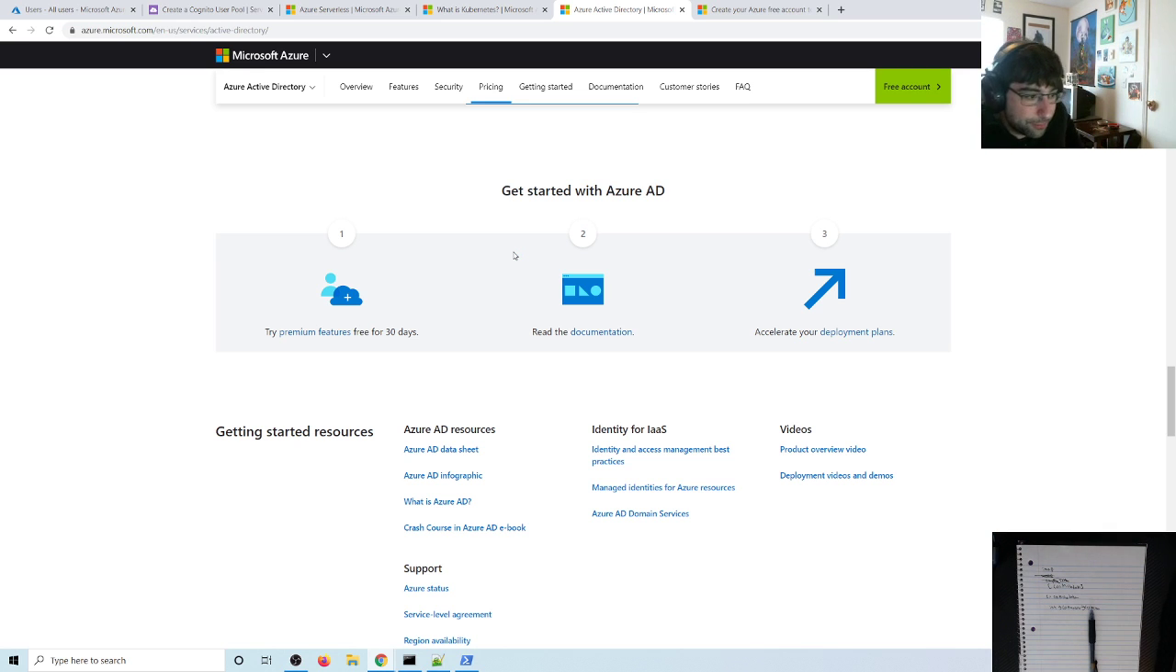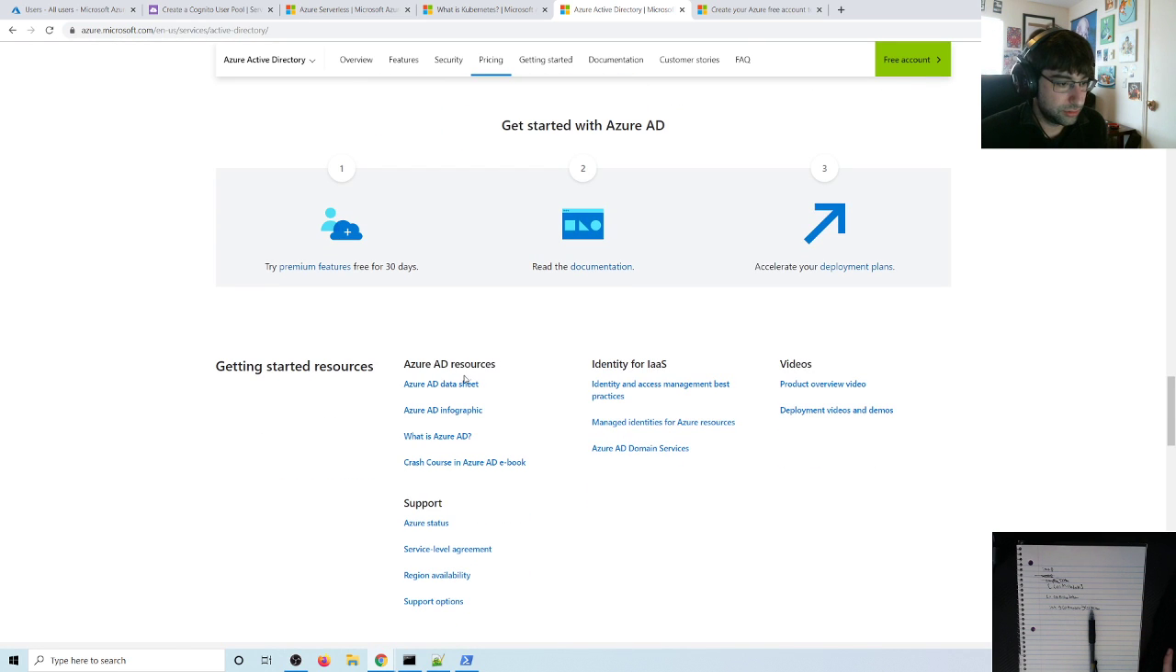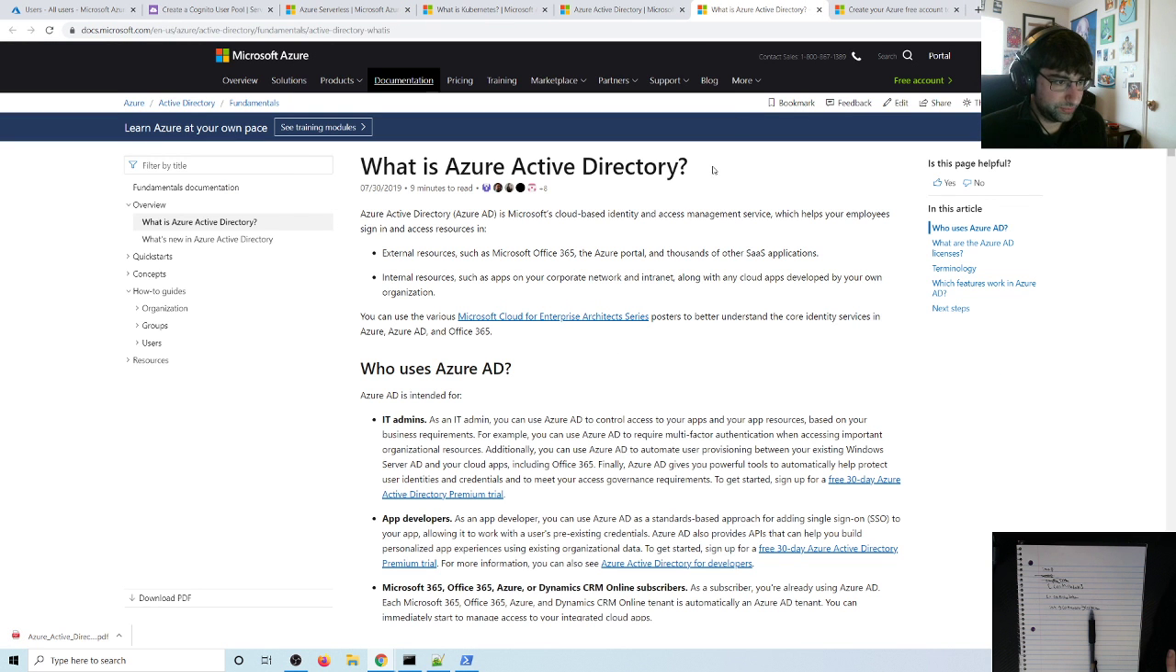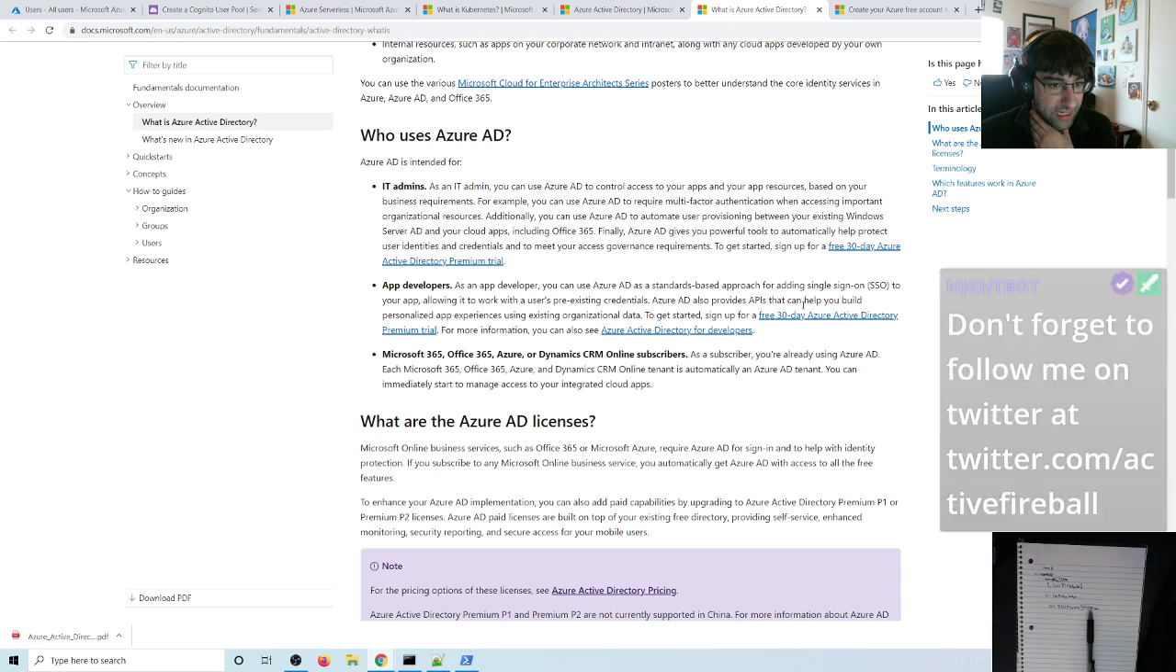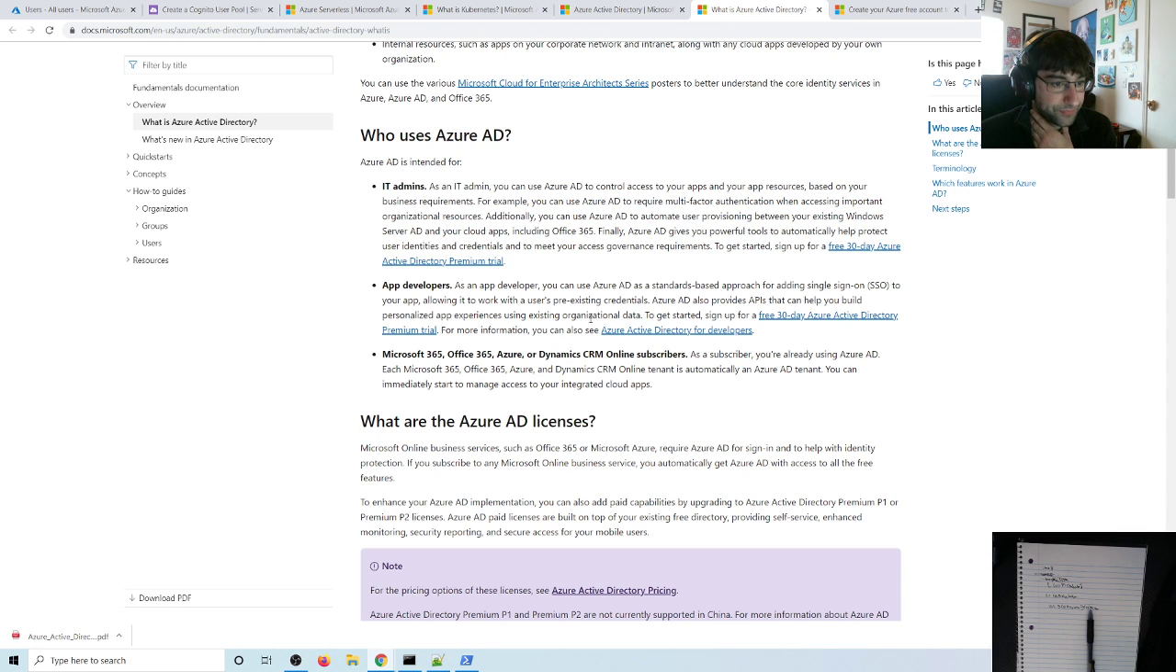All right, so again. Azure Active Directory is Microsoft's cloud-based identity and access management service, yes. As an app developer, you can use Azure AD as a standard-based approach for adding single sign-on to your app, allowing it to work with the user's pre-existing credentials. Azure AD also provides APIs that can help you build a personal app experience. To get started, sign up for a free 30-day Azure Active Directory Premium trial.